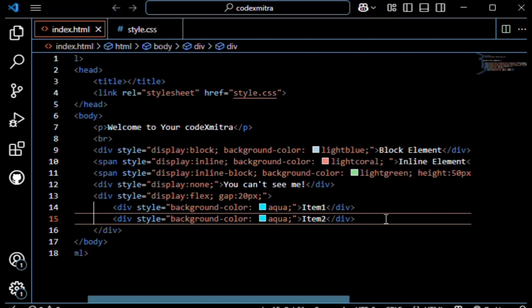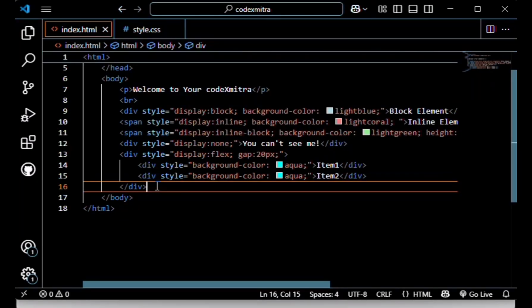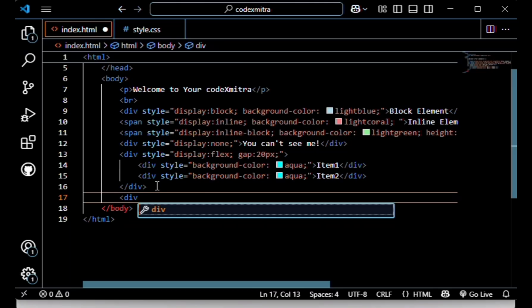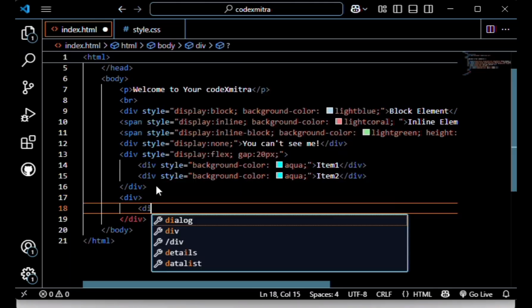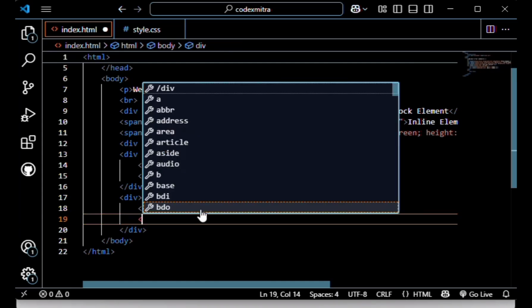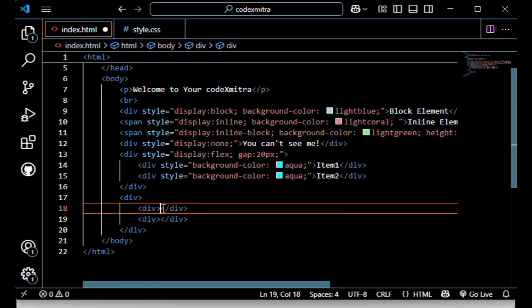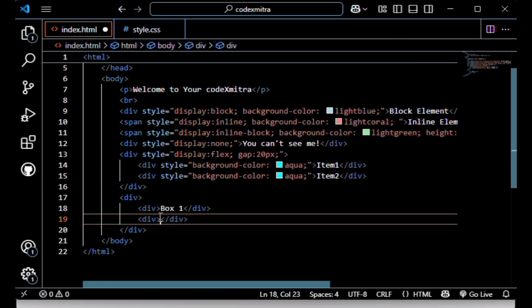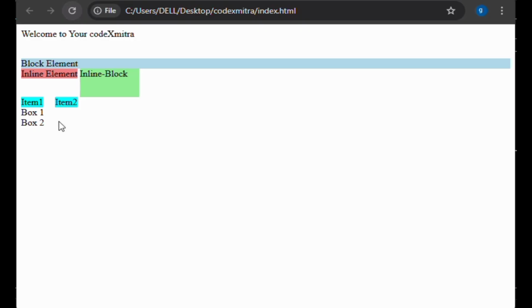So let's give another property. It's display grid. After this, I will create a div, and inside that div I will create another divs. Here you can see. Now I will give the text as box 1, and inside this I will give the text as box 2. Let's save and refresh here. Here you can see box 1 and box 2.